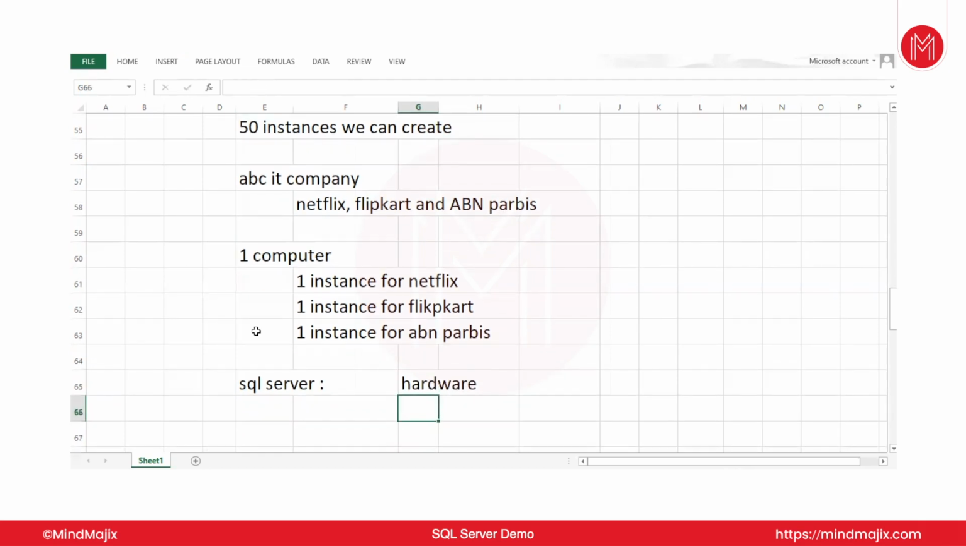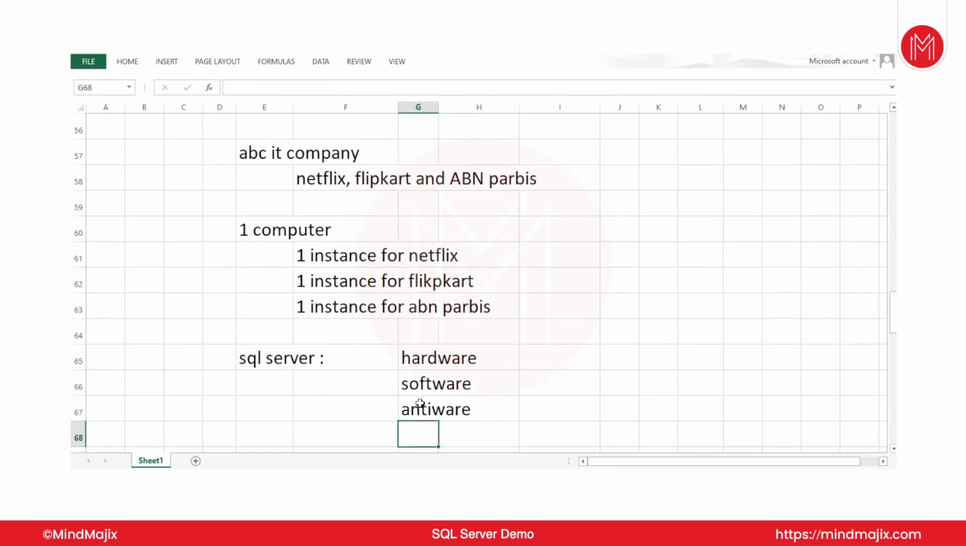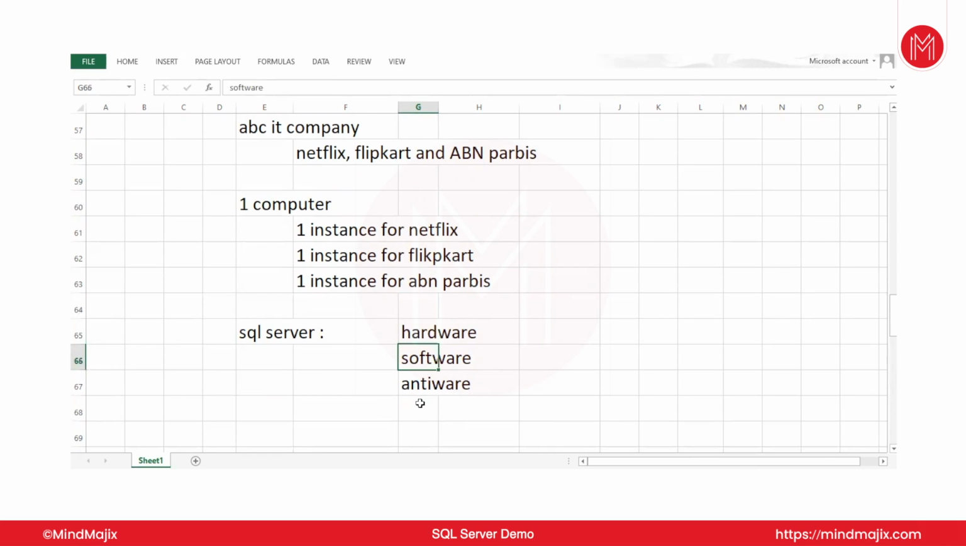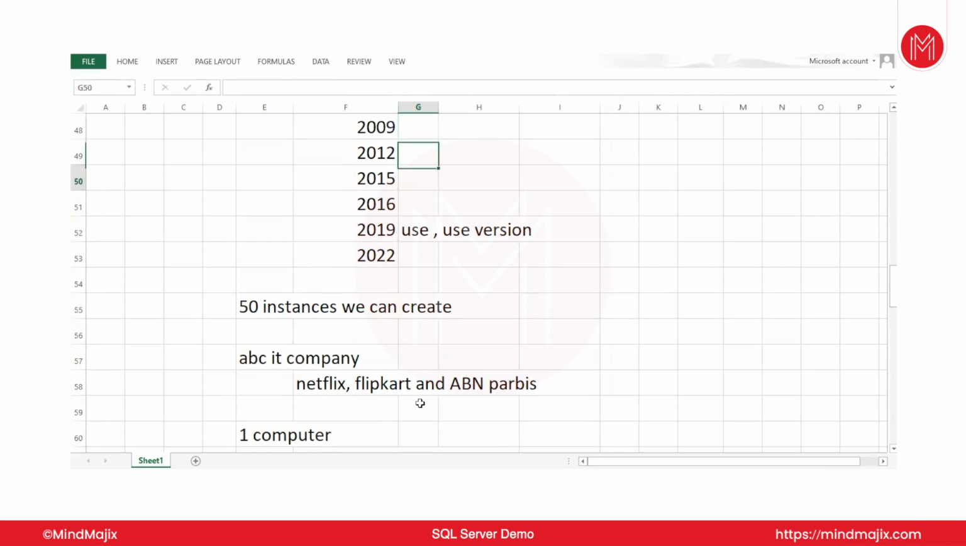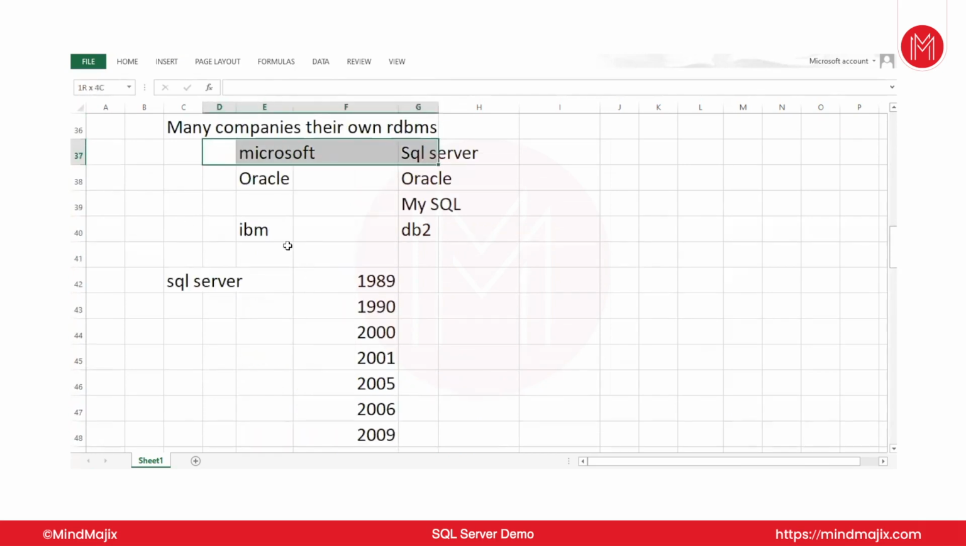I'm saving money on hardware and also on software. Only one computer and one software, so I'm not buying anything extra. Even for antivirus, there's no need to install it on all the computers; only one computer is enough. These are all the benefits we have in Microsoft SQL Server, so most people across the world use Microsoft SQL Server.